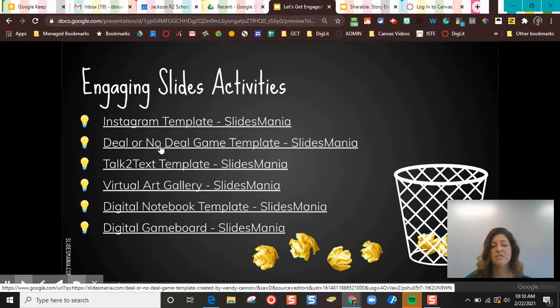There's a template for Deal or No Deal. You could have them do a conversation between two characters or two people from history in a talk-to-text template. There's a template for a virtual art gallery. There's a digital notebook template, and our science teachers have been knocking it out of the park with digital notebooks. There are a couple of templates on Slidesmania that are already set up for you.